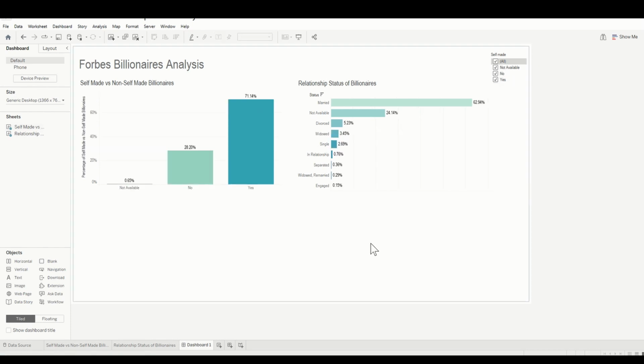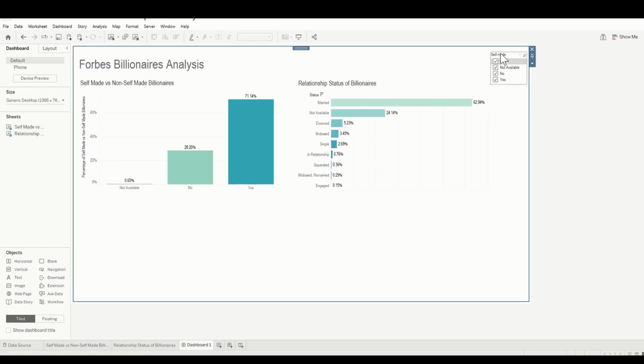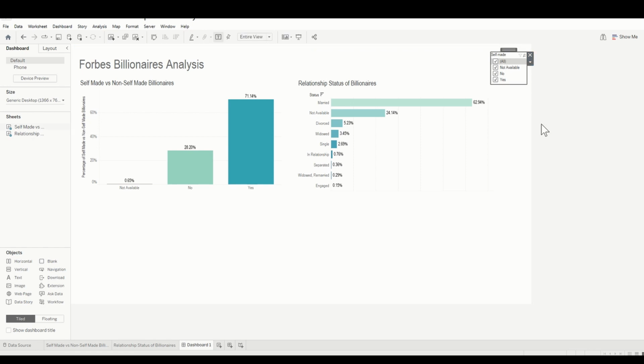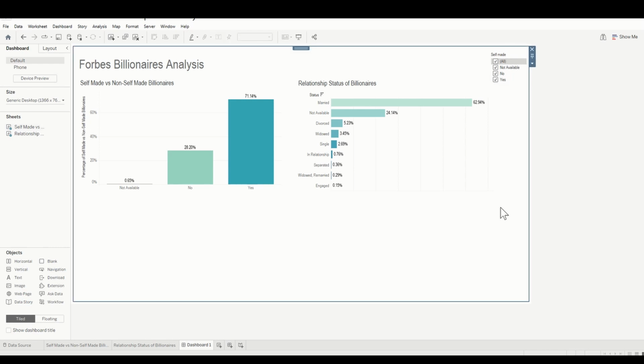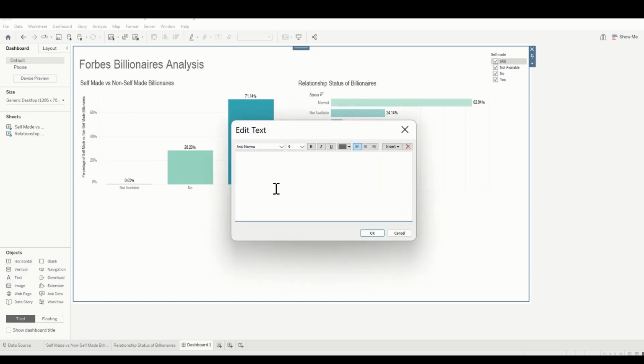So let's just go back to that. Now we've got two of these going for us. Let's unselect, okay, perfect. So now let's format this a bit more. Let's add a source: Forbes millionaire list, Kaggle 2022.